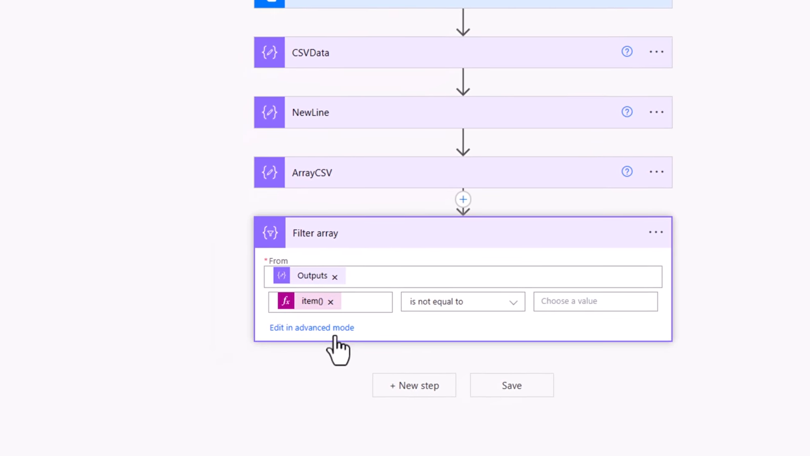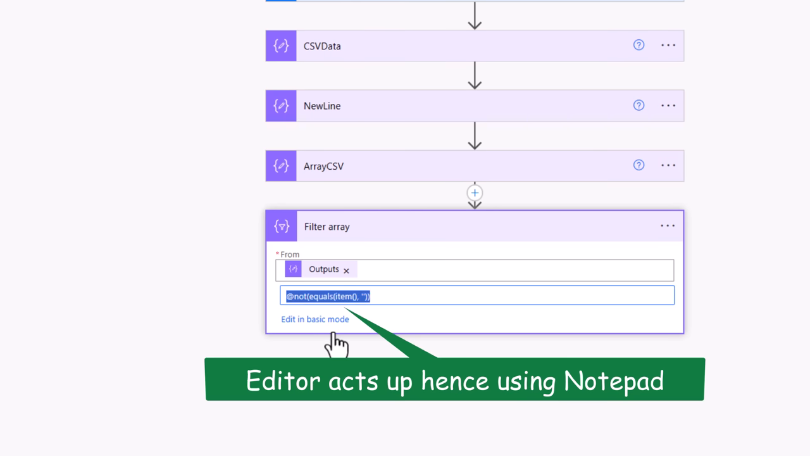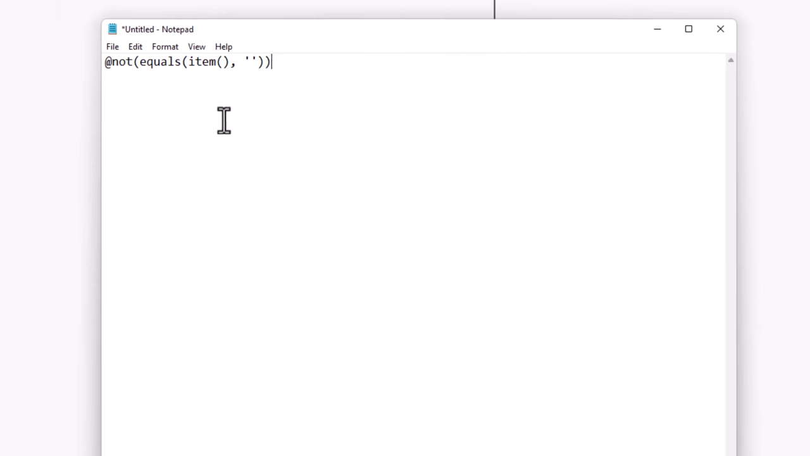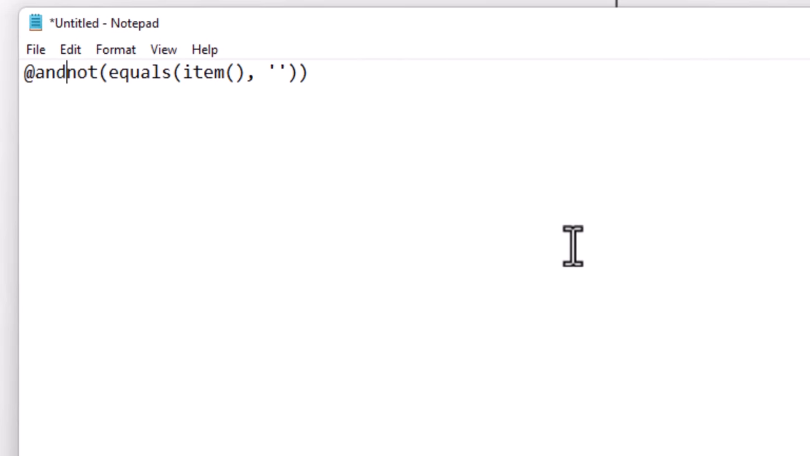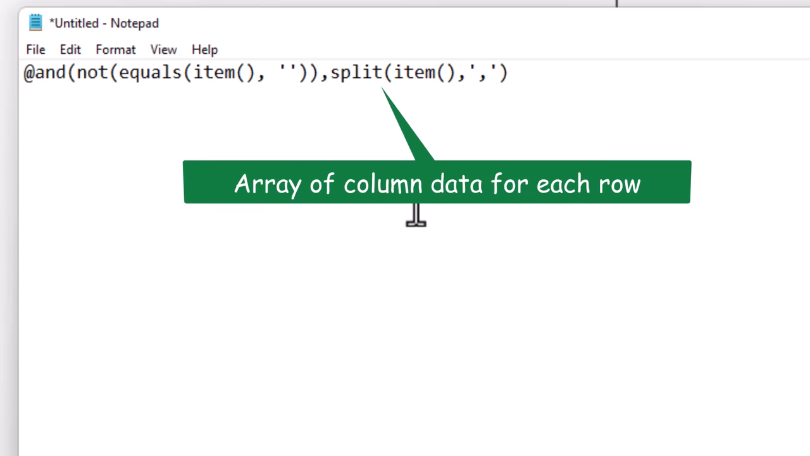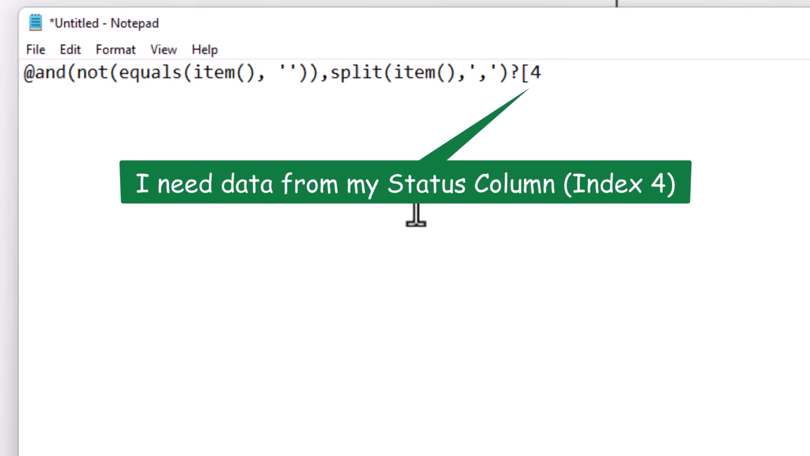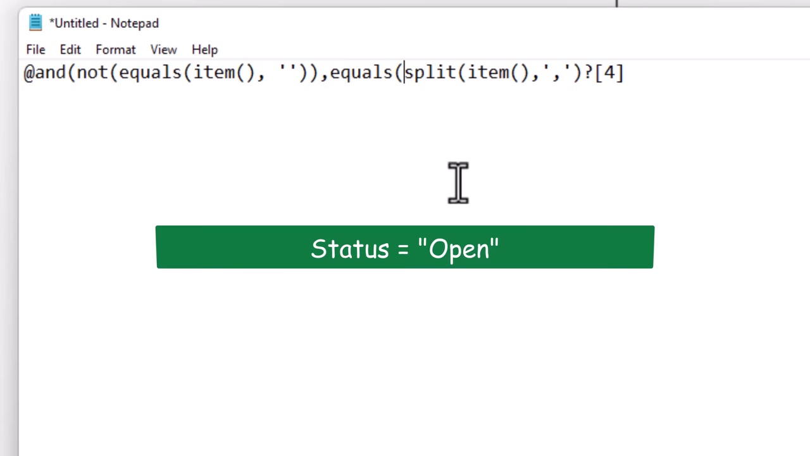So here, I can say edit in advanced mode, copy this function, paste it in Notepad. To this, I will add an AND condition, comma, split my item, which is my row, with a comma. This will give me an array. From this array, give me the data sitting at index position 4. And I want to check to see if its value equals open.